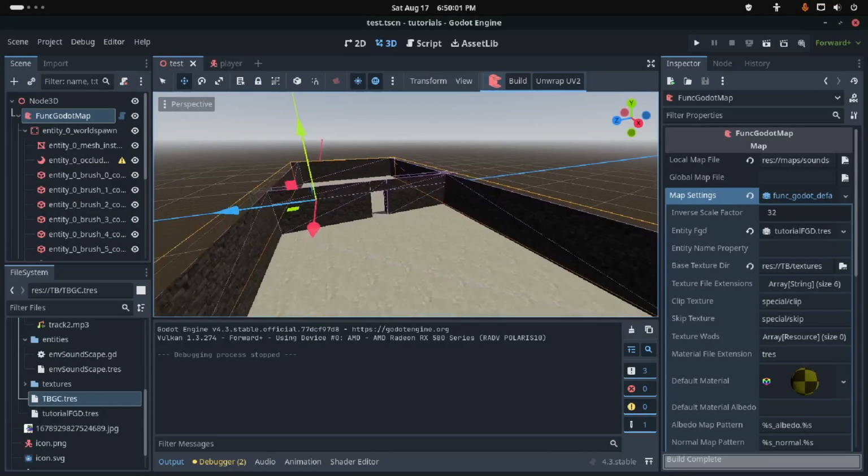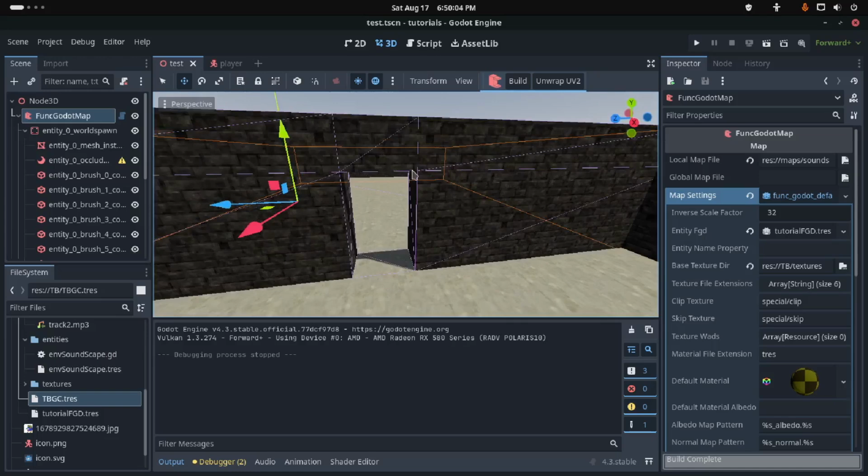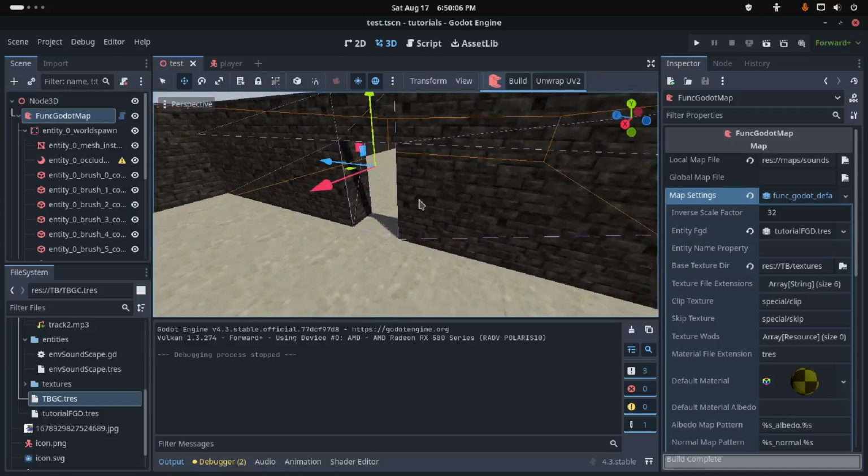You could also have them set up by triggers. You know, if you wanted a func brush and then set the target name, but I'll talk about that in another tutorial.